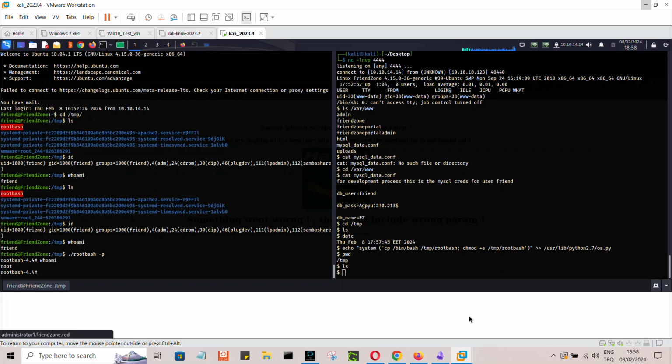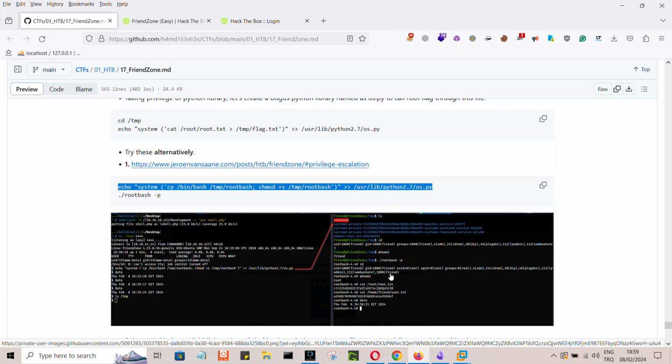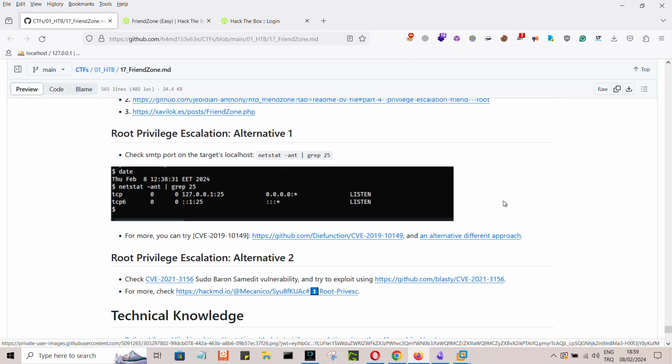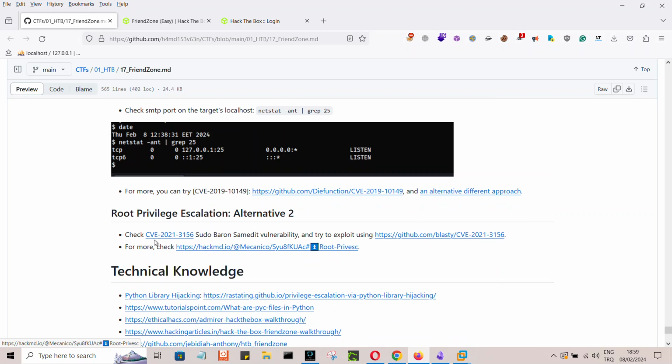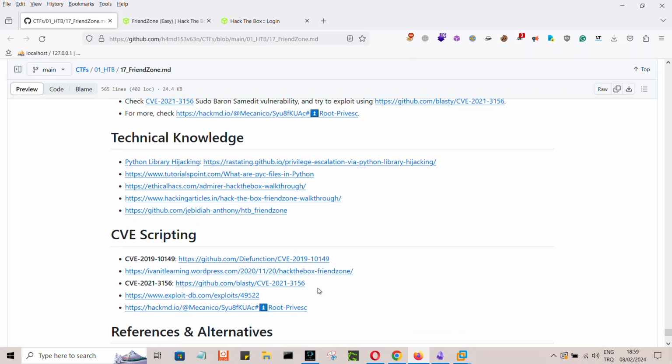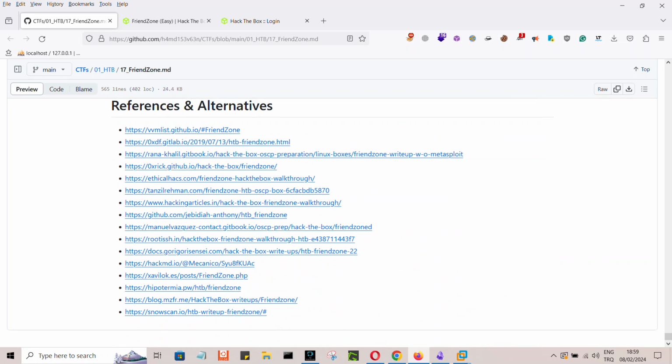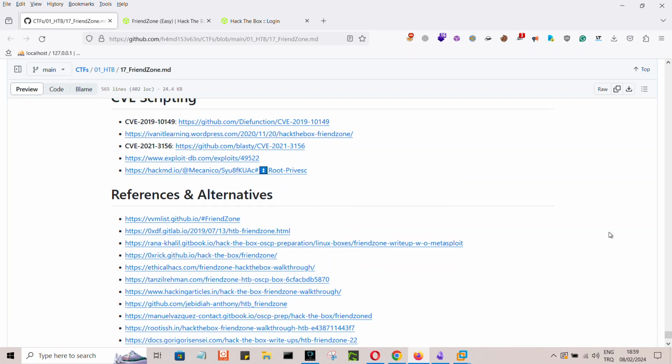For this machine there are lots of alternatives. I shared the link. You can try other alternatives, for example other CVE numbers. You can check. I shared them here, and CVE scripts here. Okay, thank you so much. See you later.